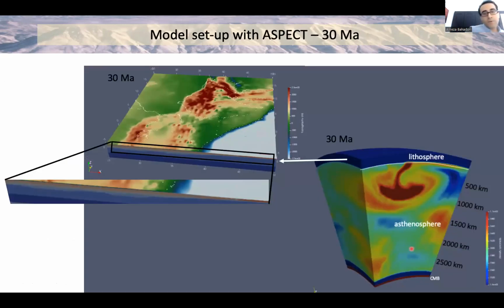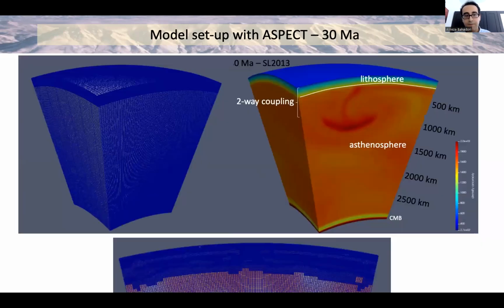All right, so now that we have a reconstructed crustal structure and surface elevation together with the reconstructed temperature field at 30 Ma based on the backward mantle convection model, we can go ahead and do the setup for a forward thermomechanical simulation with ASPECT. As you see here, we create our reconstructed 3D crustal structure at 30 Ma with ASPECT, and then we differentiate that reconstructed crustal structure.